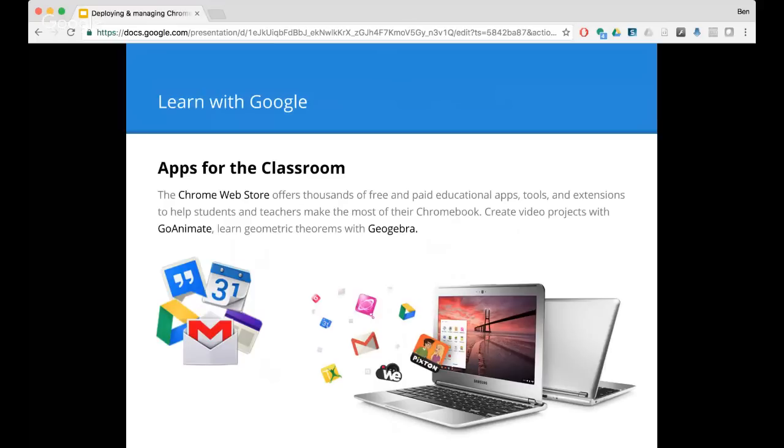If you've got some sort of basic web development knowledge, you can be firing up your own apps, but there are also some amazing ones out there which are far better than I could ever develop. Stuff like GoAnimate for animations and GeoGebra. There are so many good apps on there. You just need to get on the web store and check them out.